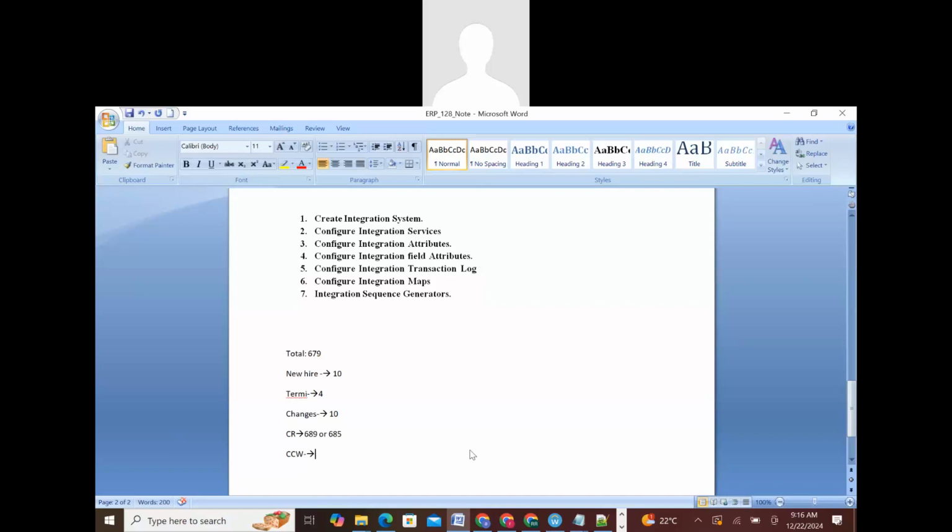Changes means how many employees have changes? 10 employees are new hires. New hires are also changes, right? And terminations are also changes, and there are other changes, 10 employees. The total 24 employees will be extracted, guys. Only 24, not all the employees. Only 24 employees will be extracted by the integration.